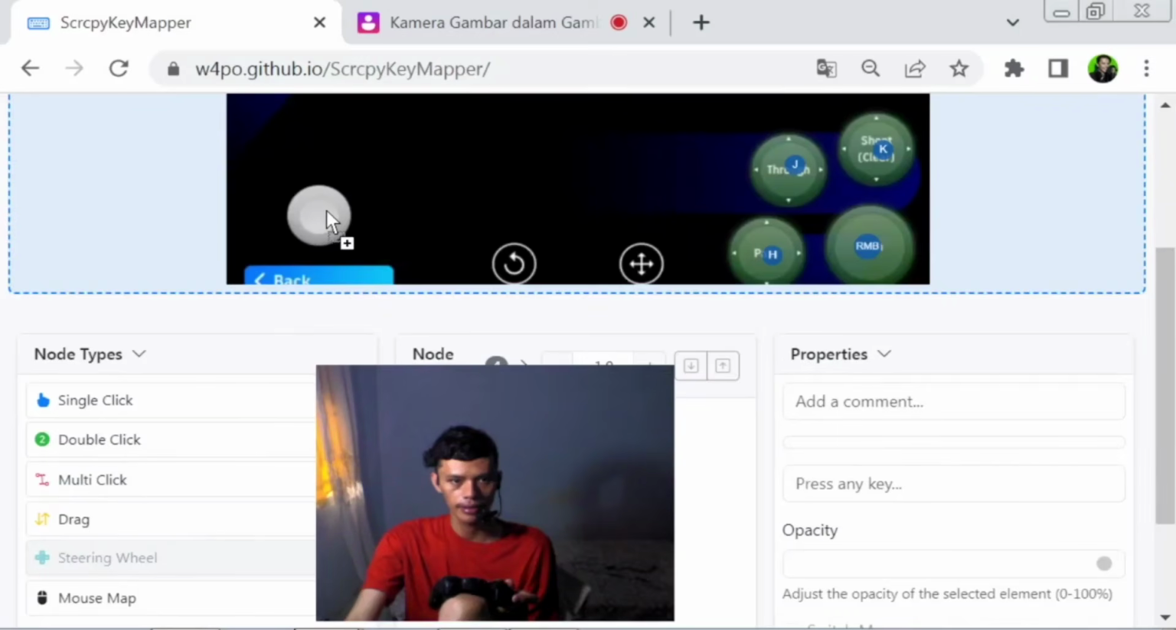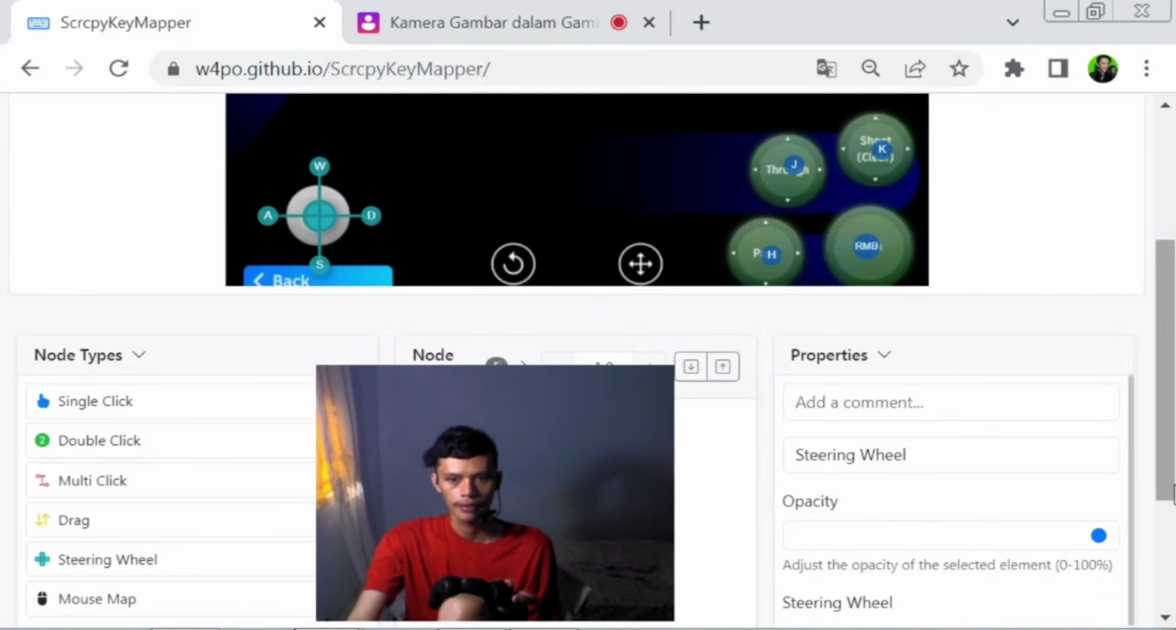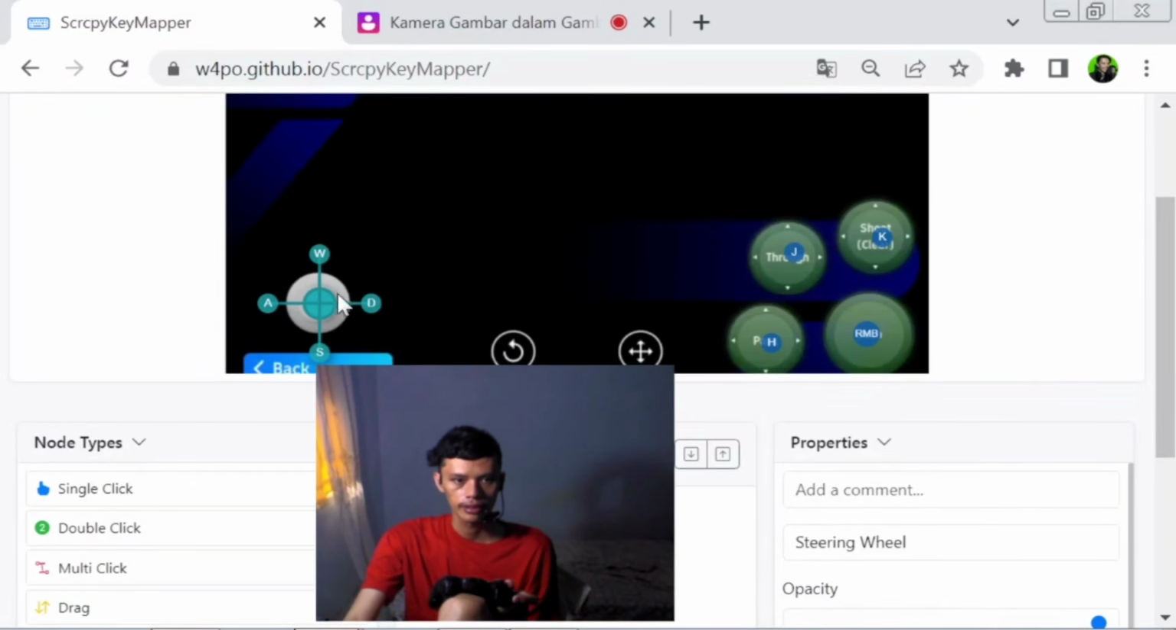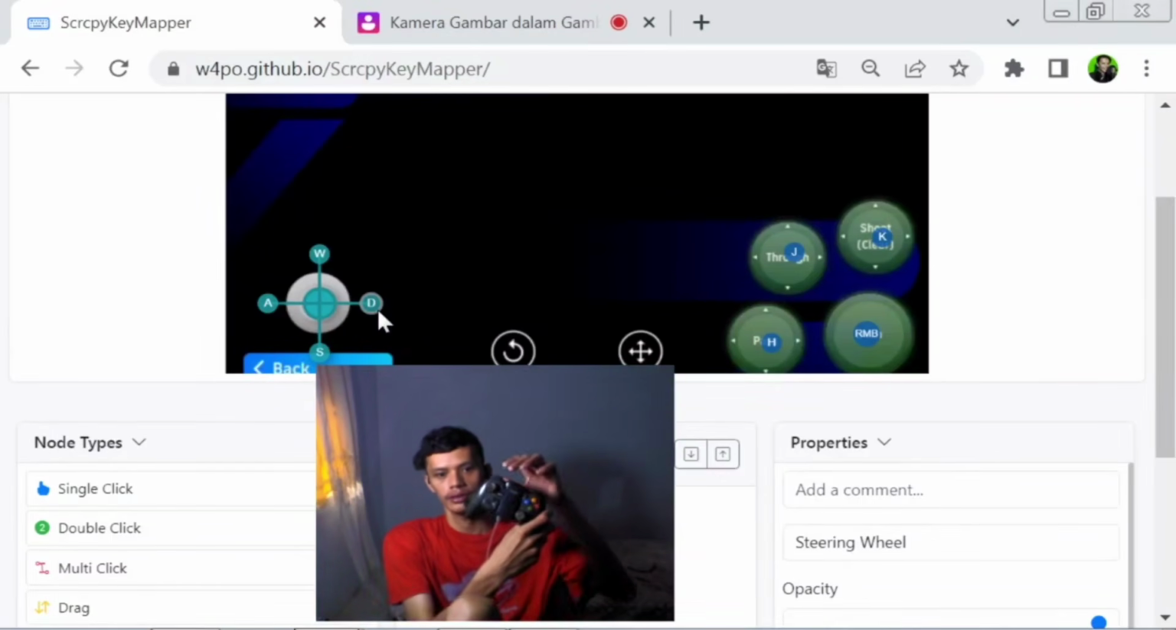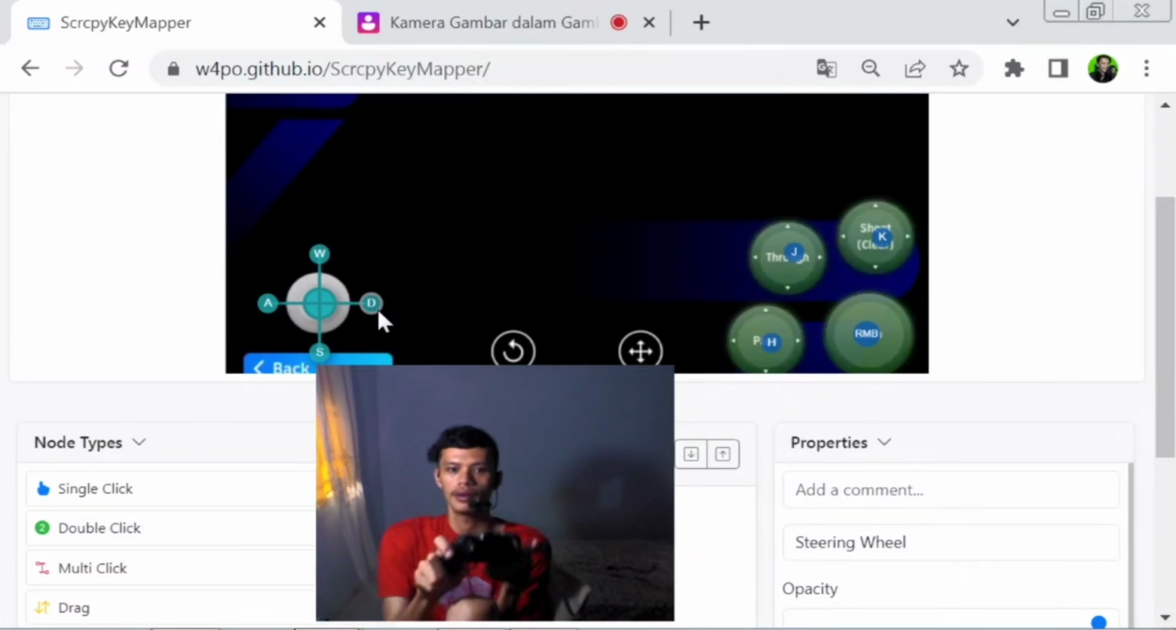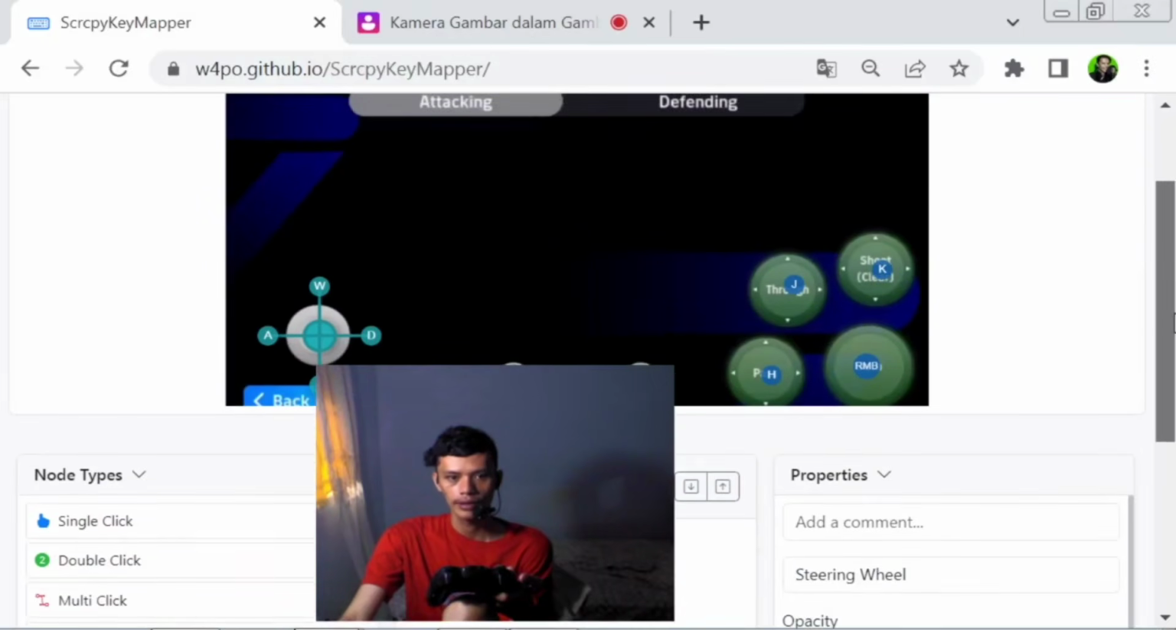Steering wheel, drag it here. All right, as you guys can see here, this is going to be WASD right here, so we can use the left analog here for the movement. All right, so what's next?